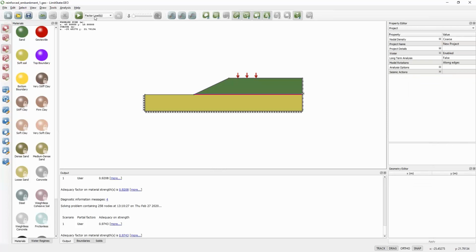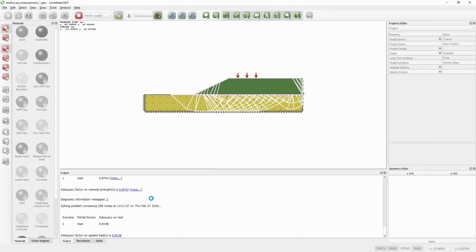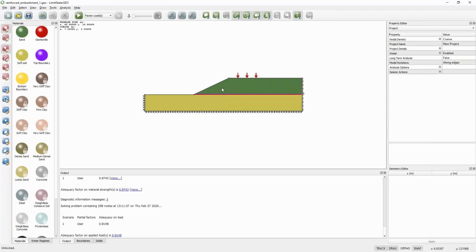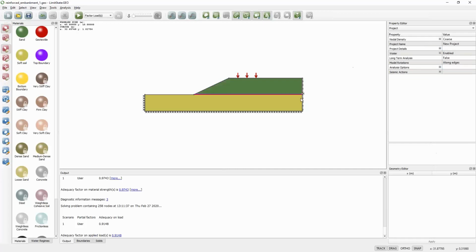And if I'm now in factor load mode, I think what I need to do is just check what else I have set adequacy to. So I've set adequacy to the weight of the embankment. Okay, so we can set adequacy on many things and ask the software to look at the factor on the combined loads for failure, but here I just wanted this one. So we go back to that again.